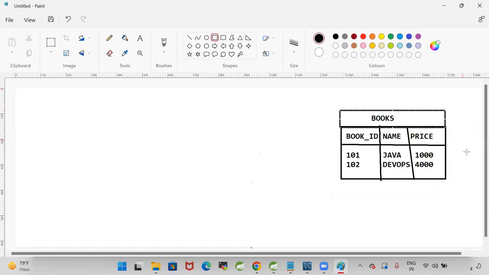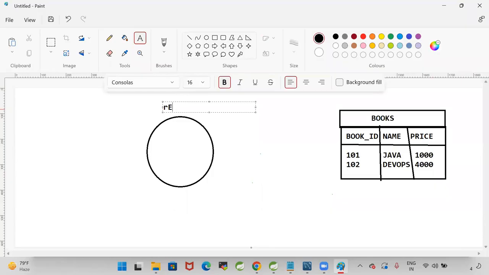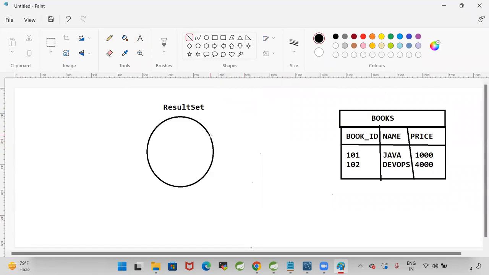Now I want to retrieve data from this table. For that, we are using the execute query method. When we execute a select query, we are going to get the data, and that data will be stored into a result set object. How did it get that data? I have executed one select query. With that select query, the database table has returned a row.